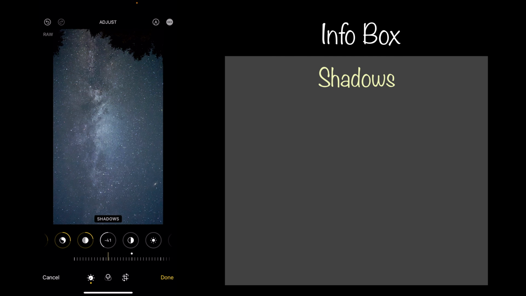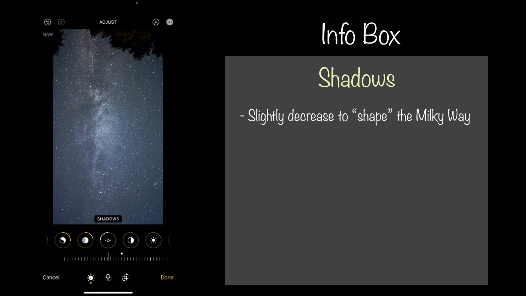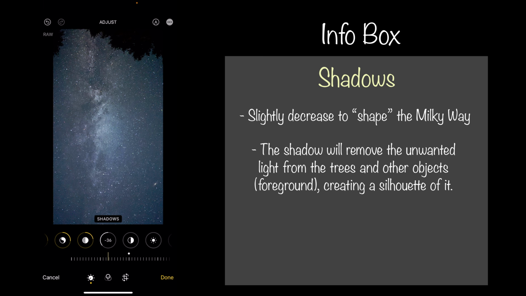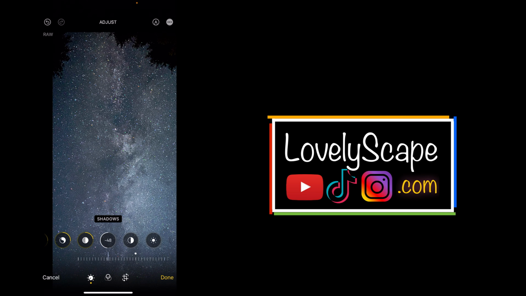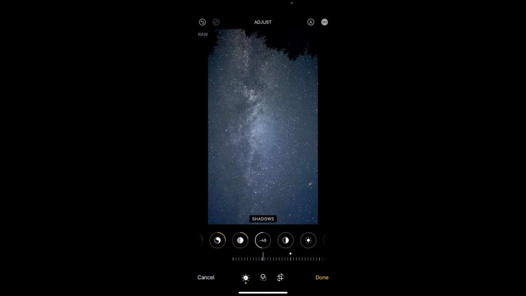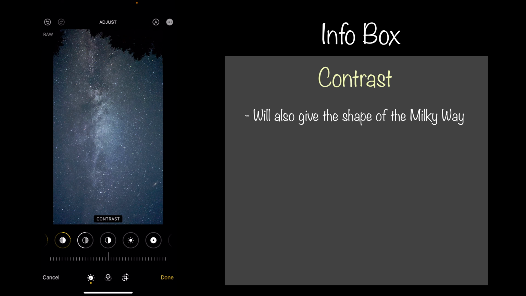Let's move now to the shadows. We are going to decrease the shadows a bit, because we increased the other sliders. Decreasing the shadows gives a little more contour to the Milky Way. And not only that, we have to remember that the shadows slider will decrease the shadow of all the objects which didn't receive any light. Like you see at the top of the image, there are the trees, and we just need the silhouette of the trees, the shade of the trees. We don't need the trees themselves to have any kind of light on them. Of course, clicking the image will show the difference between the original image and the modified image.